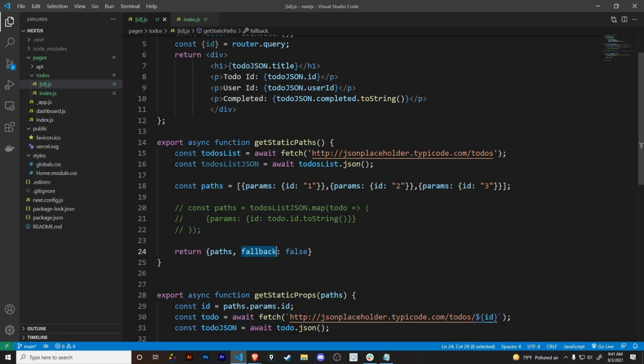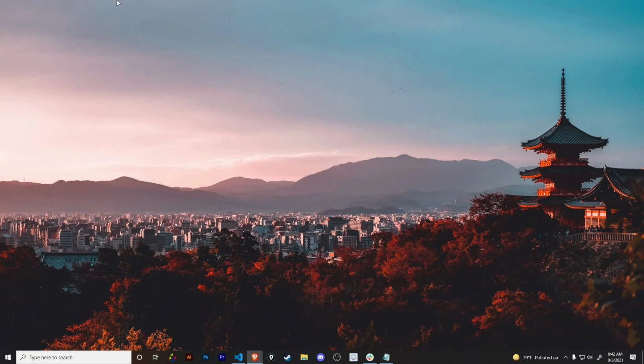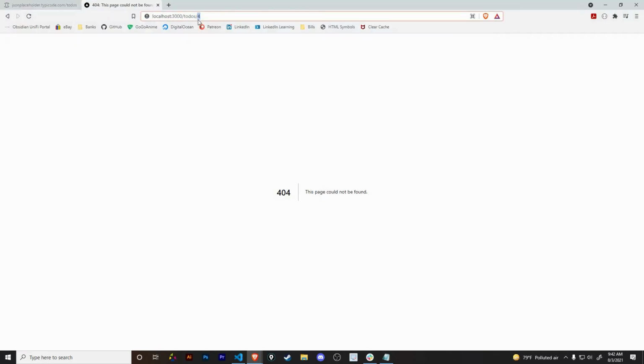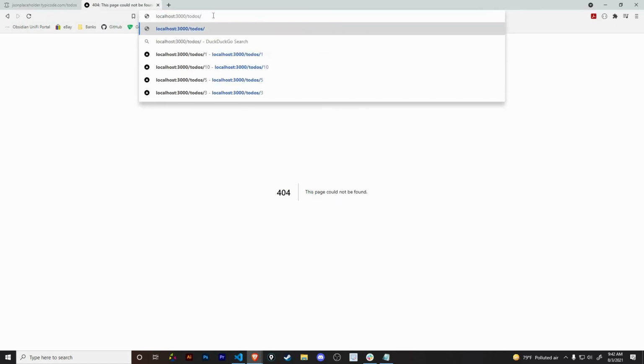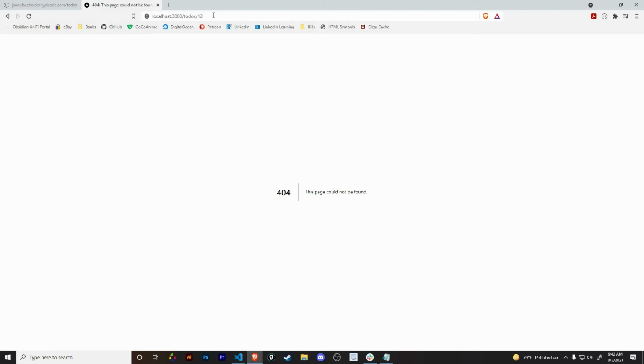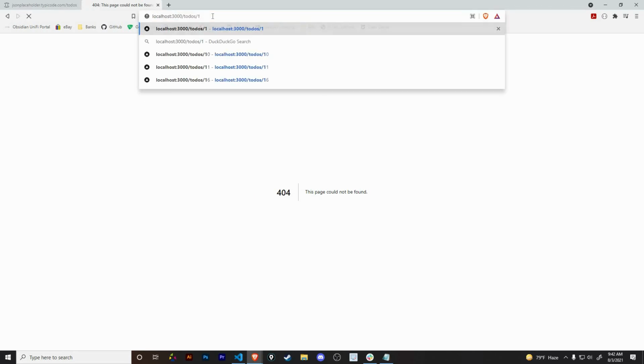If you set fallback to false, every page that was not pre-rendered right here, which is a lot, right, is going to give you a 404. So I can't go to 300 or 200. I can't go to 12. I don't have those pages pre-rendered, so Next.js is going to be like, well, you don't have them pre-rendered, I'm going to give you a 404. But we do have 1 pre-rendered, which is why that works, and also 2 and 3, right?